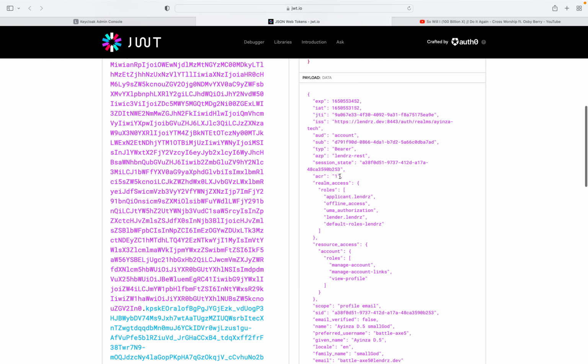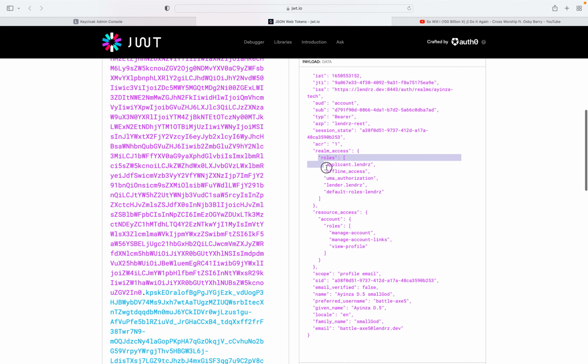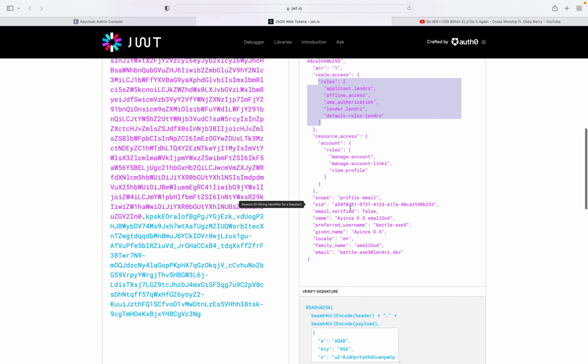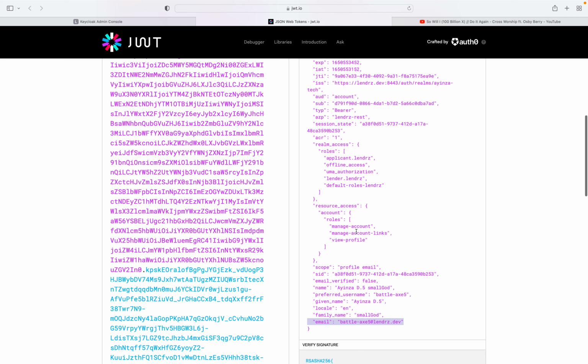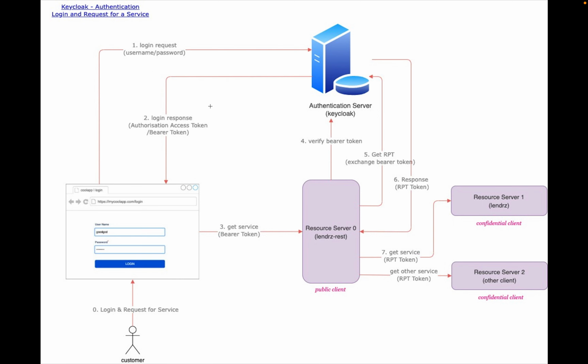In this token, it's bearer, this is our client, lenders rest. You have a bunch of roles here, and then the name, the preferred name, the username, the email. You have this information, but if you're to call a confidential client, there's more information that you need that is not within this token. That takes us to the second kind of token, which is called the RPT token.